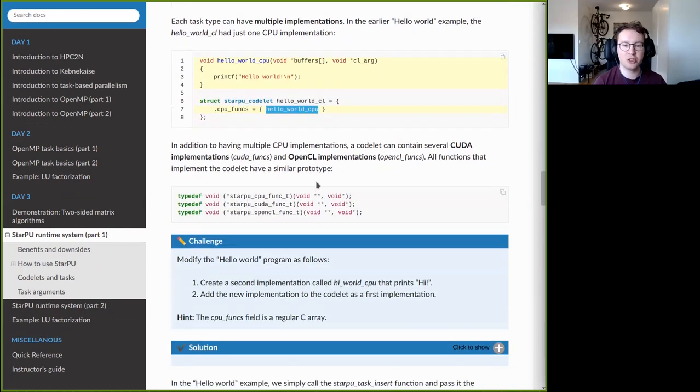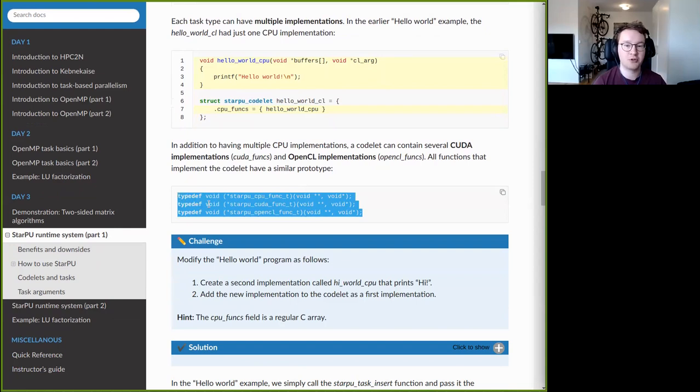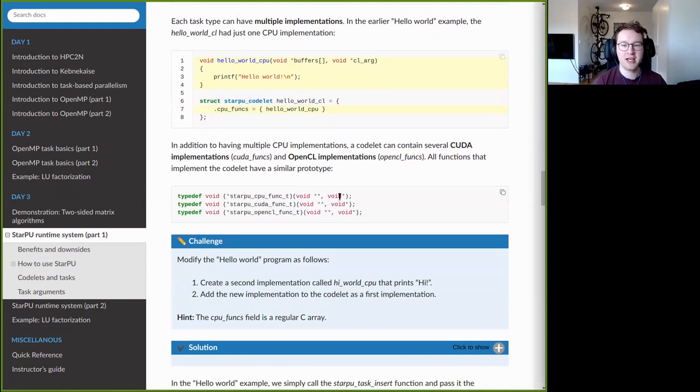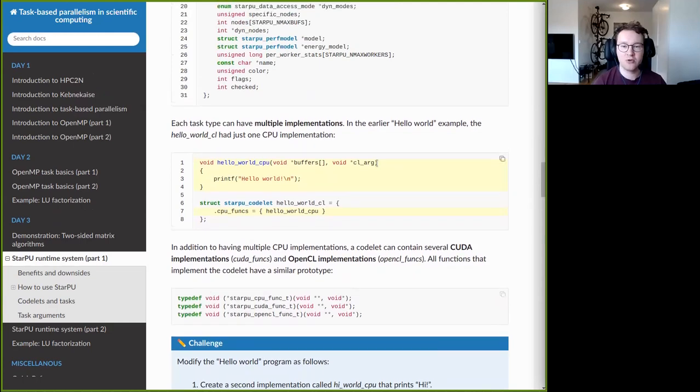And again, you can have multiple implementations, and all the implementations must have this type of prototype. They take 2 arguments. The first one is a pointer to a void pointer, and the second one is just a void pointer. This is exactly the prototype we have. We haven't been using any of these arguments yet, but I'll be returning to what these 2 arguments are during the second half of this lecture and the second lecture.